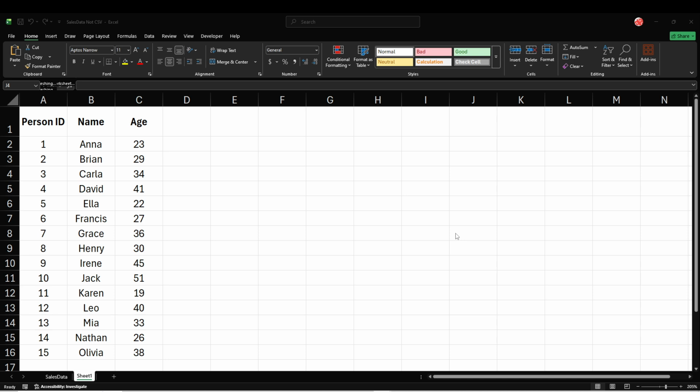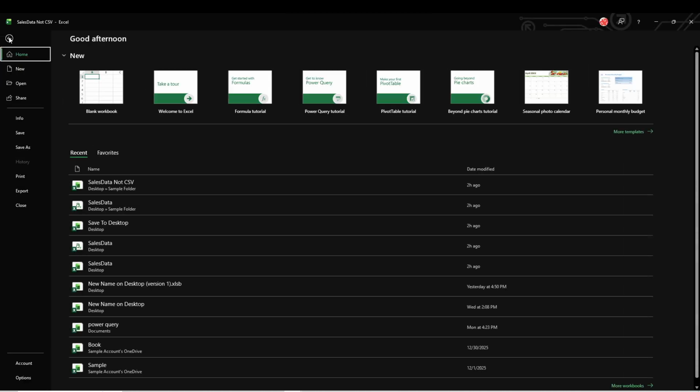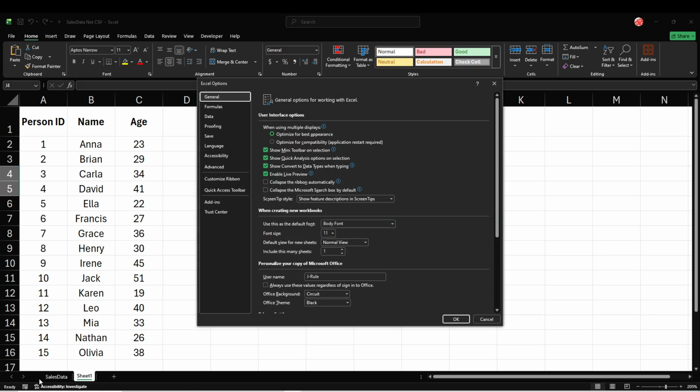To start, open Microsoft Excel and look to the upper left corner. Click the File tab to access the main menu, where you can manage workbooks, customize Excel, and adjust advanced settings. From here, scroll down and select Options at the bottom of the menu. This opens the Excel Options window, which contains all the tools you need to configure the program.